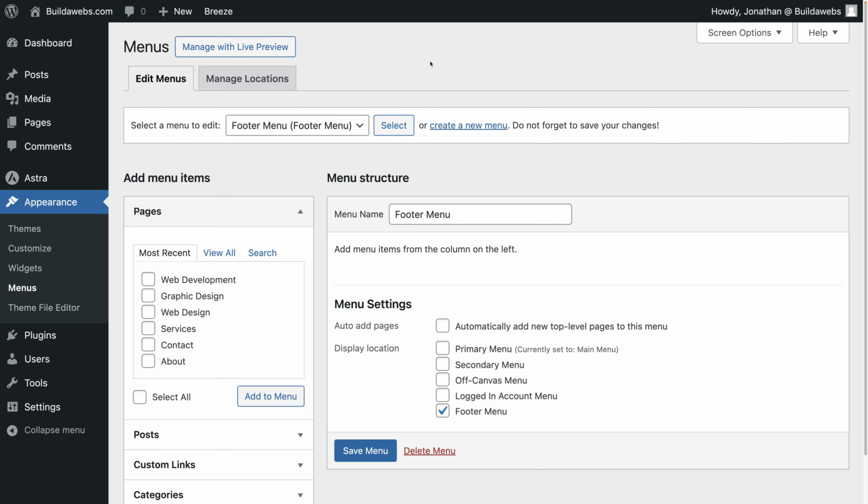Once you've created multiple menus, you can head to the menus by logging into WordPress, clicking on Appearance, clicking on Menus, and then you can select the menus here. So we've currently got the footer menu here, but we can change to the main menu and then click Select, and then you can see the main menu.